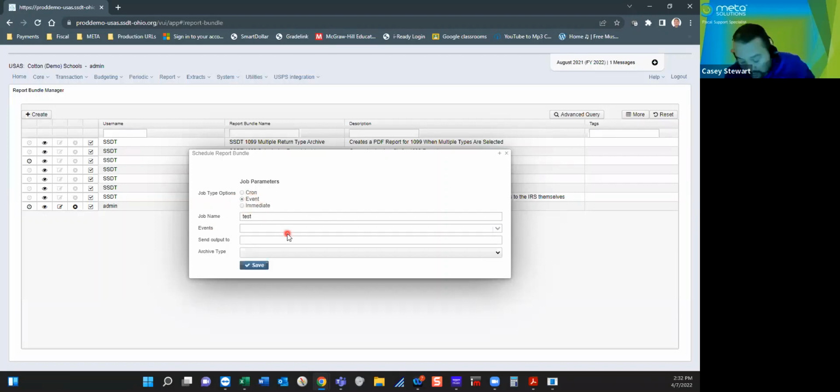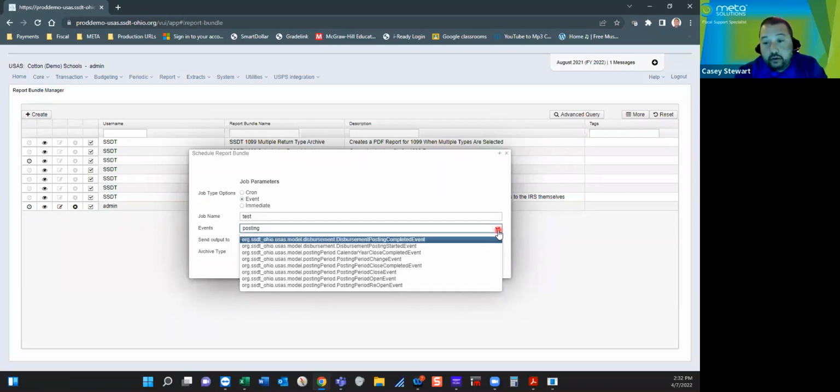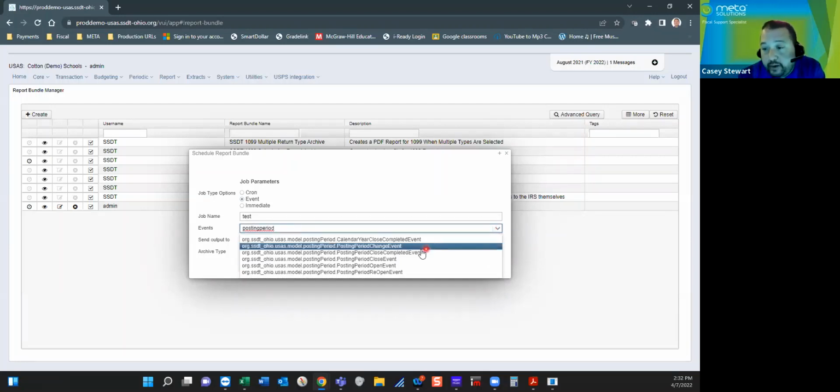So say at the end of the month, you go to close your posting period, and that's when you want everything to be sent out. So we're going to select event. The job name, again, is test or whatever you had it named. And so event, we're going to click on the drop down. And so you can easily find what event you want by typing it in. So I want posting period.